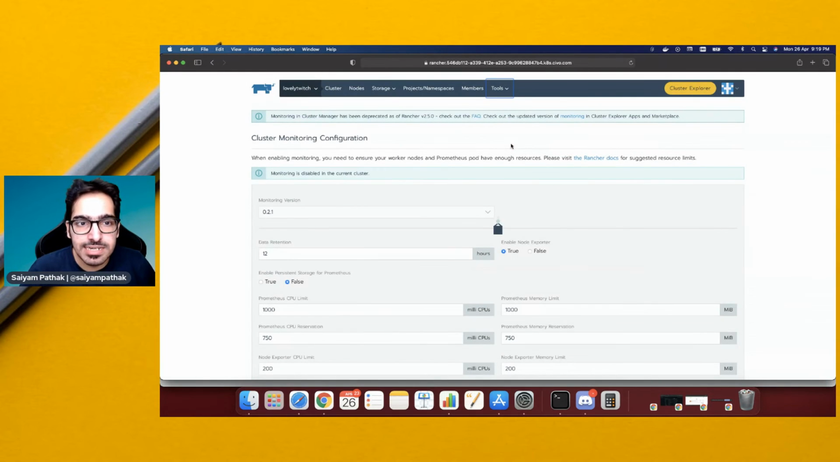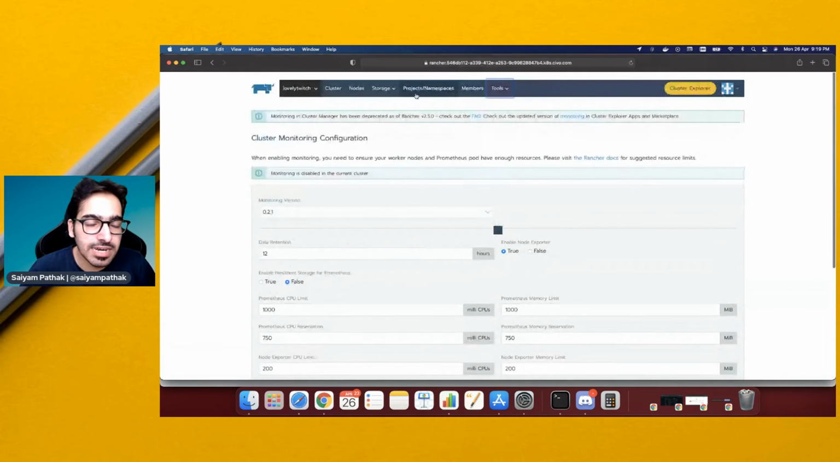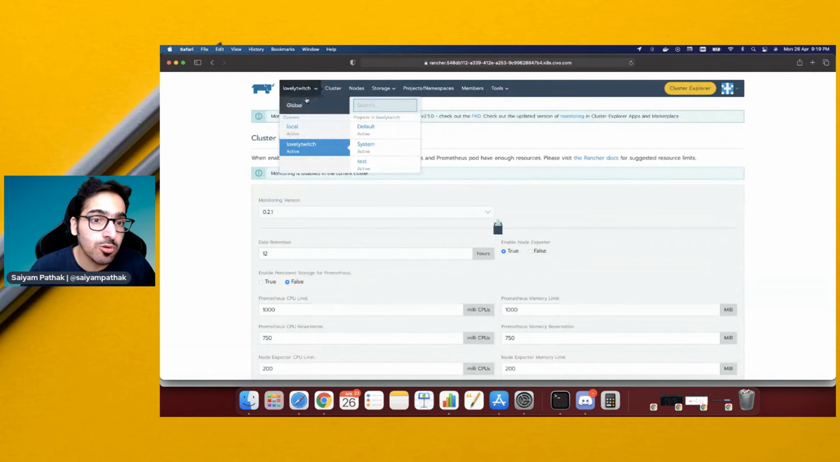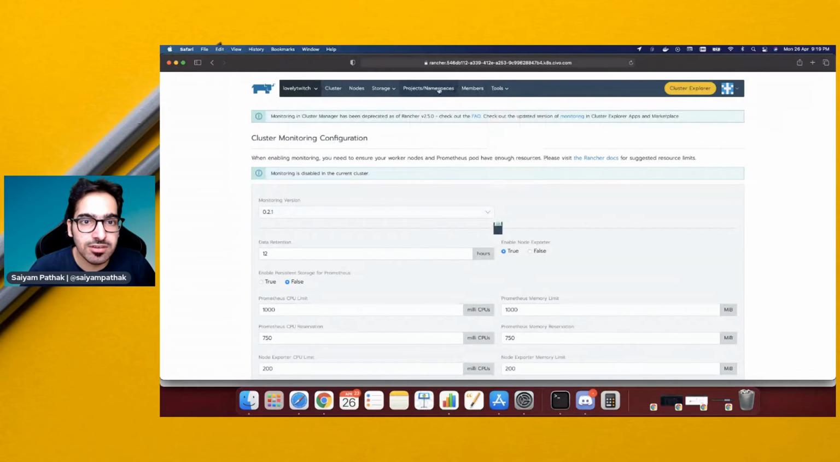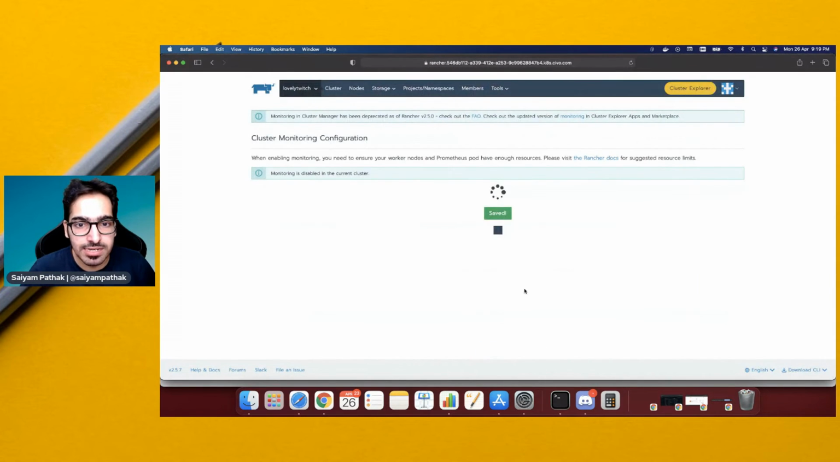So you have the monitoring. Let's enable the monitoring. We'll choose the default one. Right now, as I told you, I am in the cluster, not in the global view. Inside the cluster, I get some new features, which are members, project namespaces, and the tools. Inside the tools, I cannot do CIS benchmark because that is only for the RKE clusters. I can do logging and monitoring, which I'm doing. So I'll enable the monitoring, and let's save it. We have saved it. Now let's go back to the cluster.